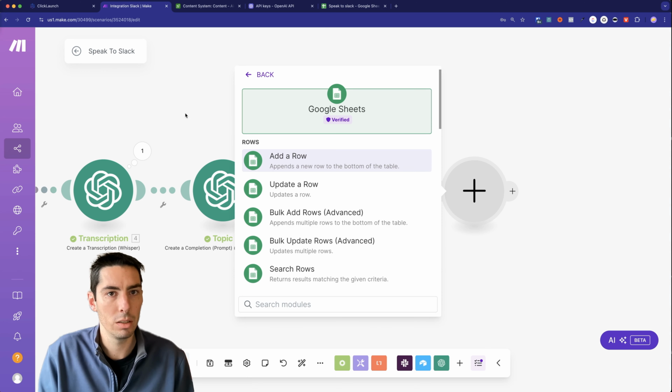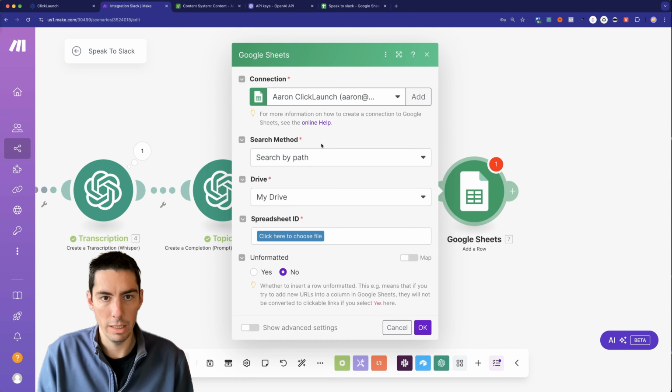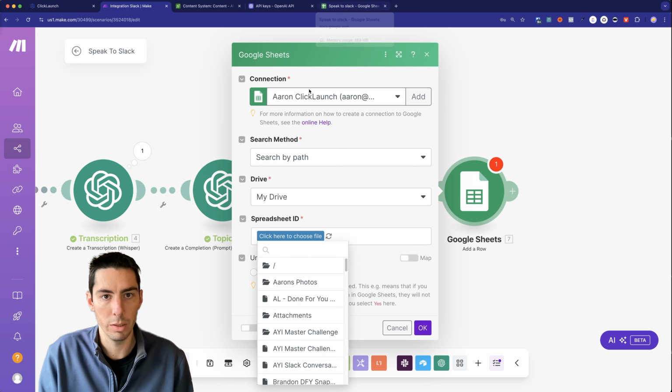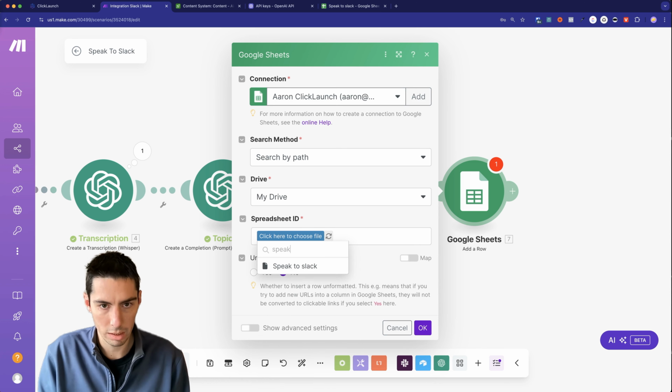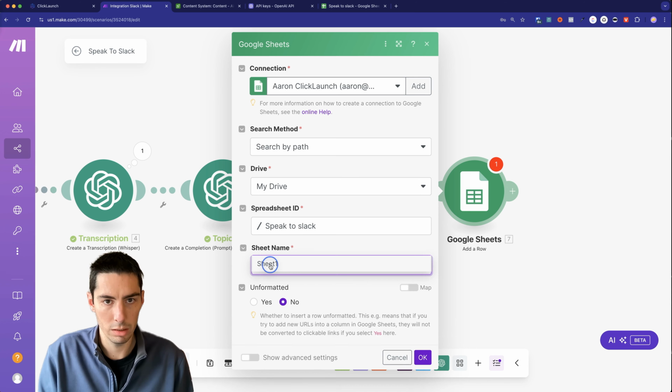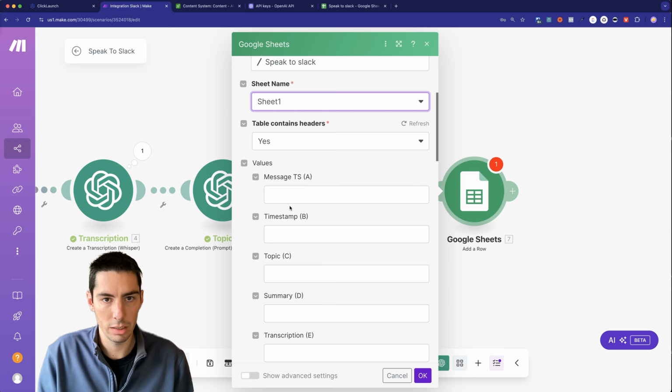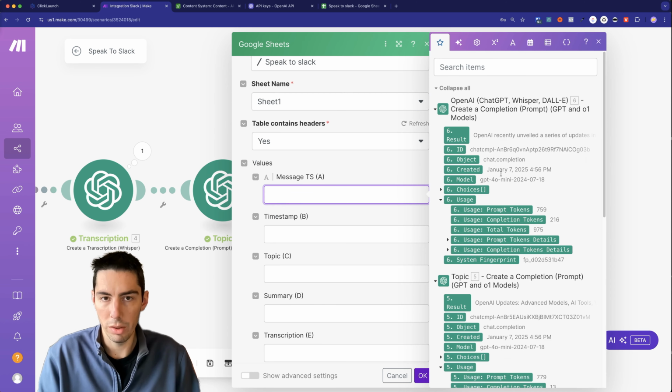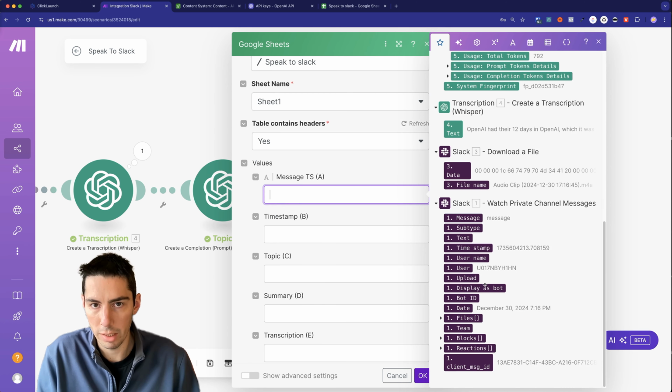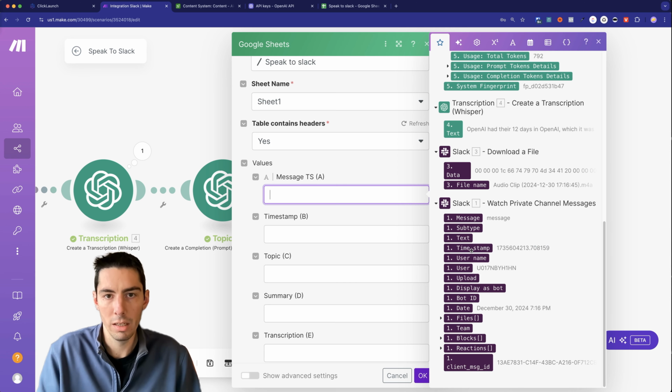So let's go back to Slack here, or Make, and then let's go to add a row. In this case, we're going to find the spreadsheet. That one was speak to Slack. So we'll find that, speak to Slack, and then select that sheet. Does contain headers, yes, message timestamp. Okay, so I'm going to go down and select from the initial message the timestamp. The timestamp that Slack uses is basically the seconds from, I think, 1970, something like that. So I'm going to do that.